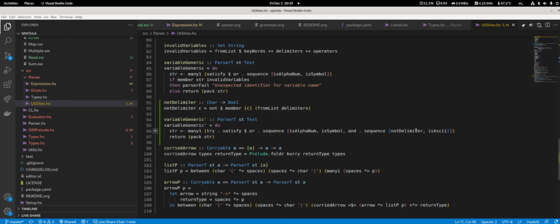False. Oh, this try is useless. It will never fail. No, wait, there is the chance that it doesn't. Oh wait, it will always succeed, right? Because everything is at least an ASCII. No, that doesn't mean anything because this is an AND. So if you are the delimiter and you are ASCII, then this is going to be false. Yes, but in any other case, it doesn't.